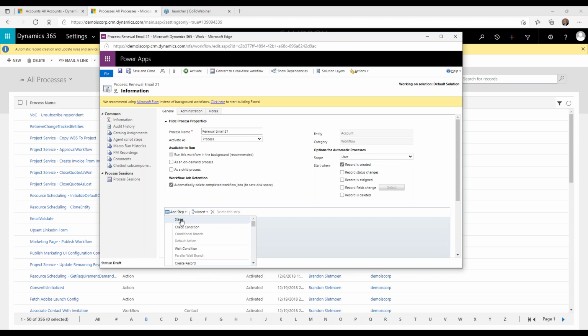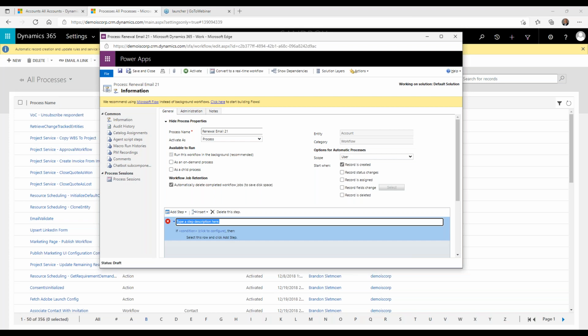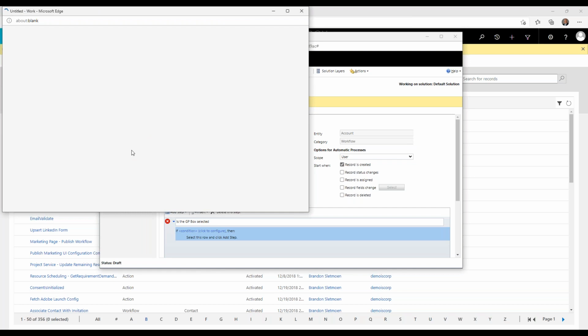So let's say that I want to add a stage or a step. So I'm going to tell it that I want to check a condition. And this might be, is the GP box selected? And then I can say, okay, if it is, what is the condition for that?